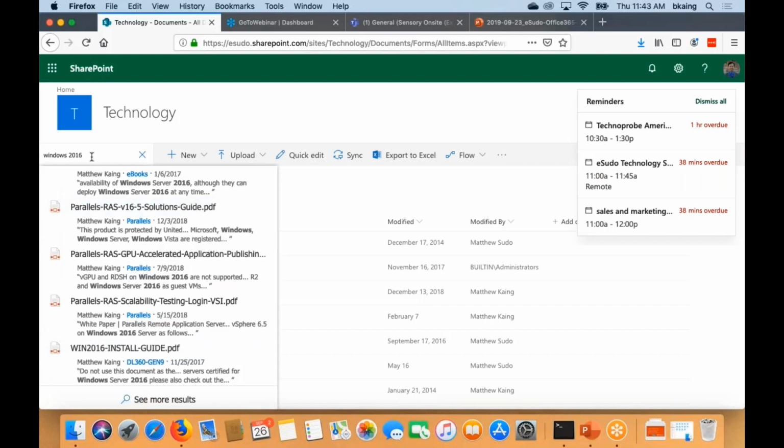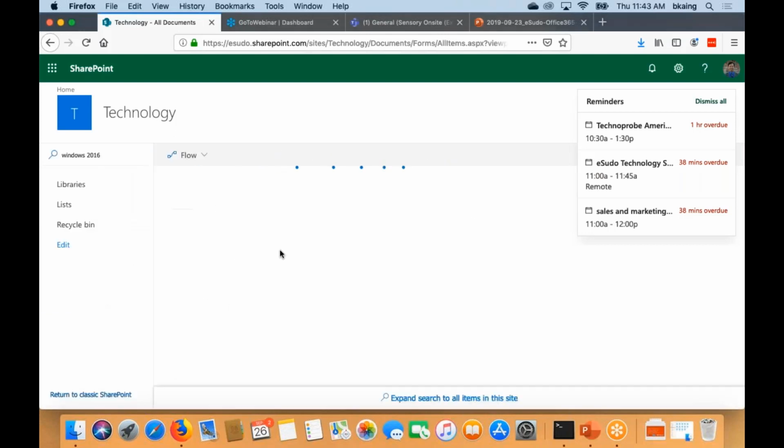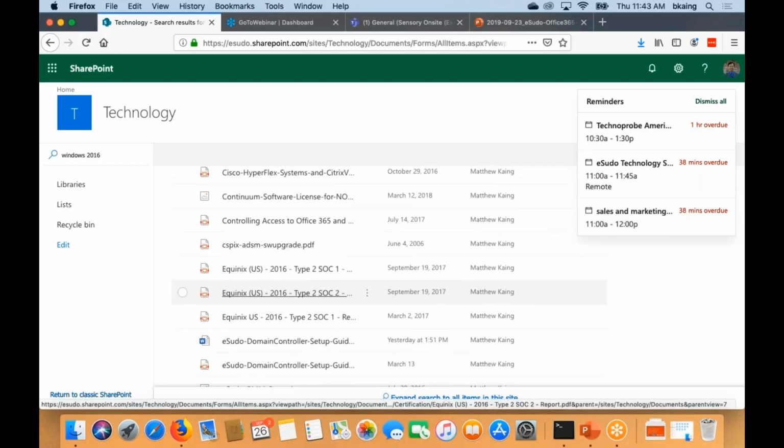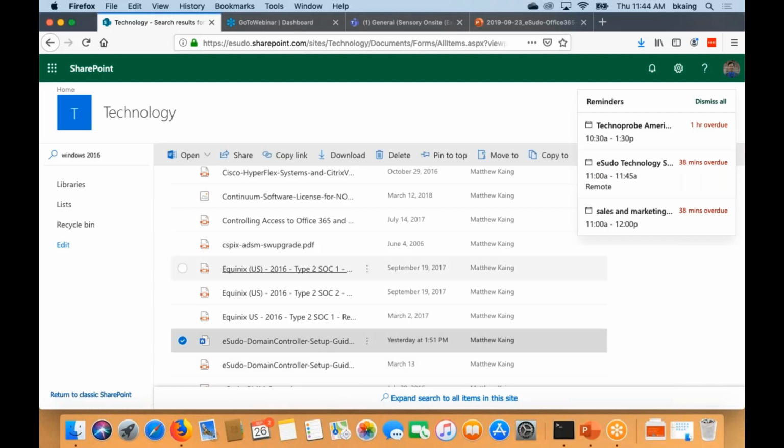Let's say, for example, I'm searching for the keyword Windows Server 2016. Any documents related to that, any document that is associated with Windows 2016, will show up here. This makes it convenient if I want to edit and work on it. I can download it, or I can open it in Word and start editing. Okay. Same for Teams. Other questions?